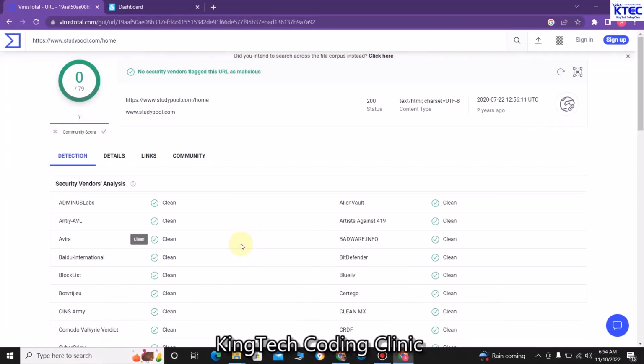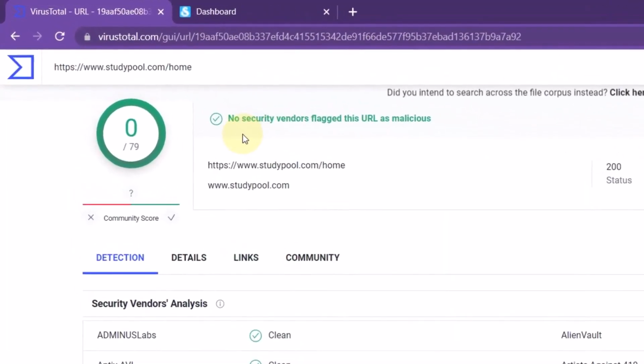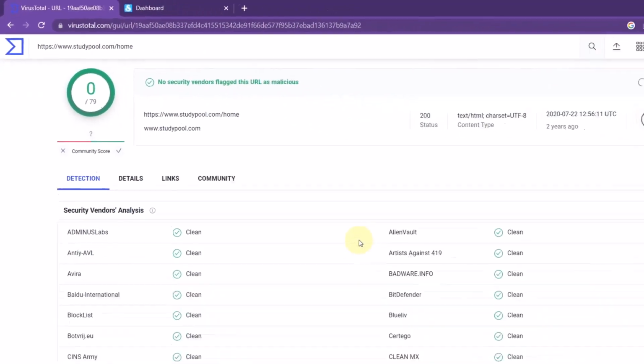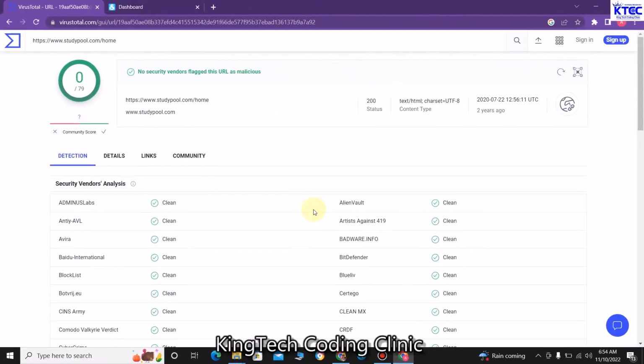So quickly it's done scanning, and then you see that it says what? No security vendors flag this URL as malicious, meaning it is safe for you to use the website. Okay, so basically that is what VirusTotal is saying.